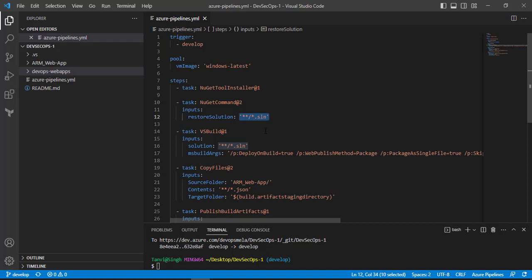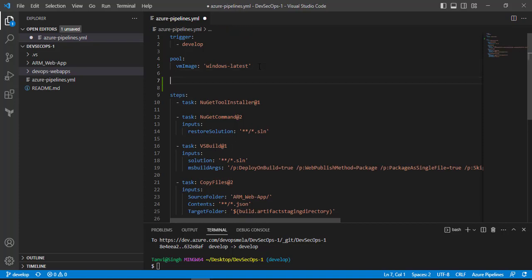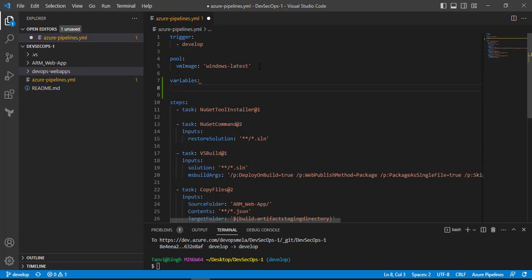So the variables will come outside these steps. Your variables will come right at this screen over here, after the pool. You can do something like this, variables, and whatever values you want to add. For now the solution is getting repeated, correct? So I can have the solution defined at one single place over here, and I can simply call this inside my task.